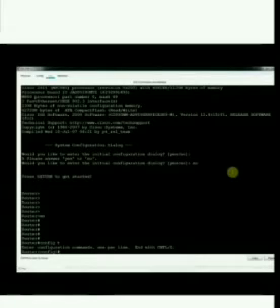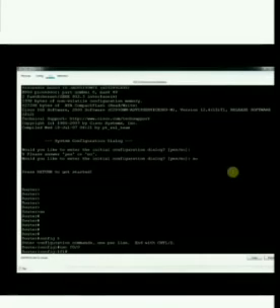So now I am going into the configuration mode. How will we go? Write configure terminal, and now I wrote config t. See here. So we are in the configuration mode, then we need to go to the interface mode.